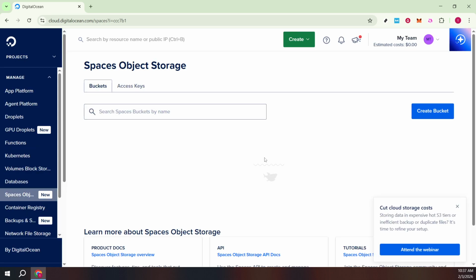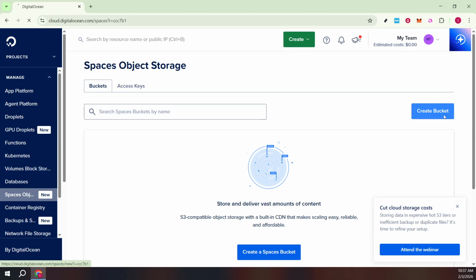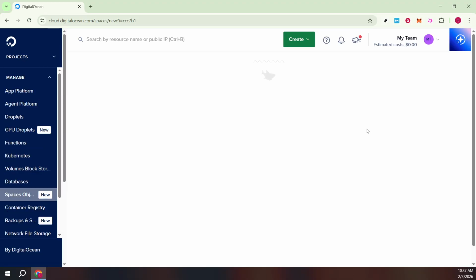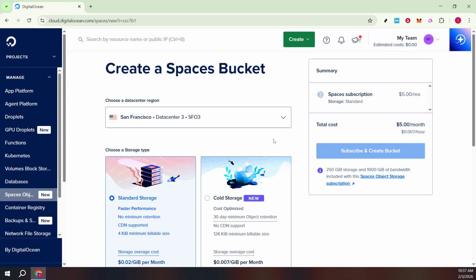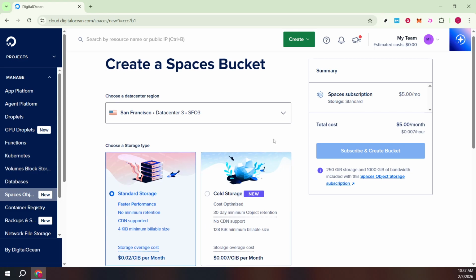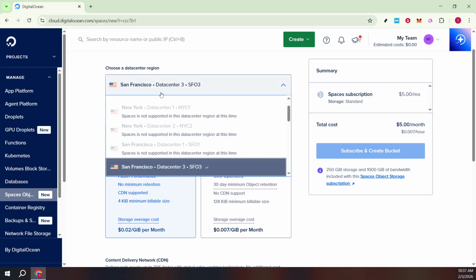This launches a short guided setup. The first decision is the data center region. Pick the region that's physically closest to your users or your application servers to reduce latency and improve transfer speeds. If you have compliance requirements or most traffic comes from a specific geography, choose the region that aligns with those needs. Keep in mind, the region determines your bucket's endpoint and performance profile, and changing regions later requires creating a new bucket and migrating data, so choose thoughtfully.